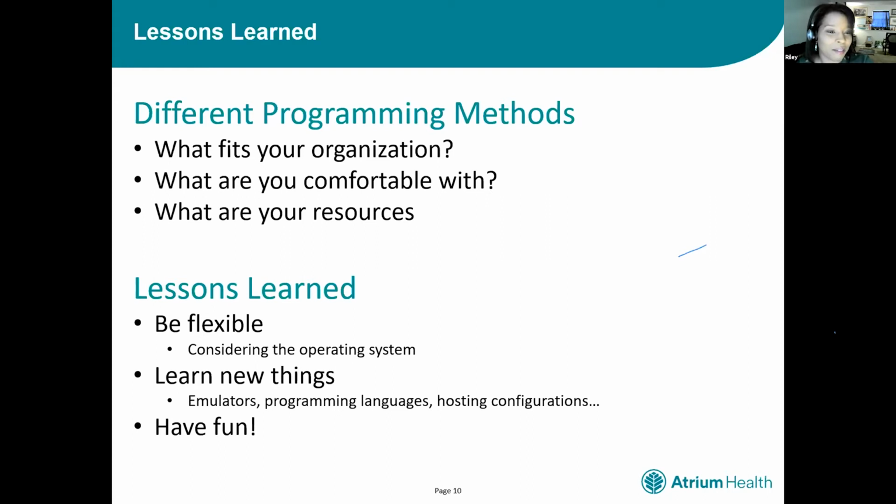And then learn new things, learn about emulators, what they do, programming languages, configurations of hosts, and most importantly, have fun. I have had a fun time. I'm very fortunate again to be at Atrium. What a good organization to be a part of, to allow me the flexibilities to learn as much as I can, to do as much as I can, and I am very supported. And being a part of a great team, there's no way I could have done any of this without a great leader. I am so fortunate to have.